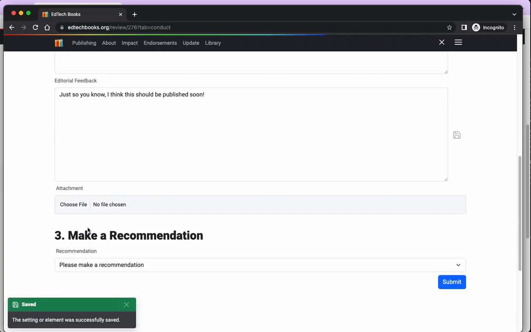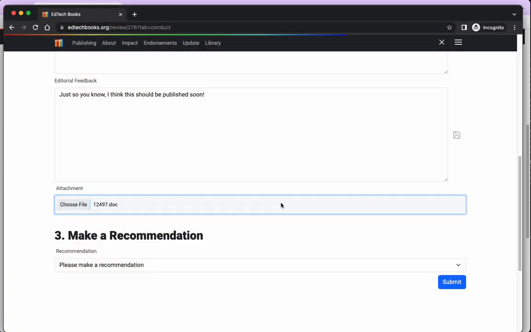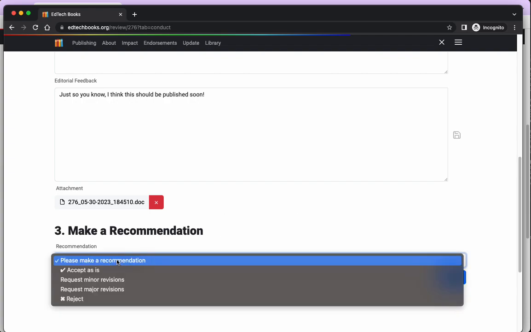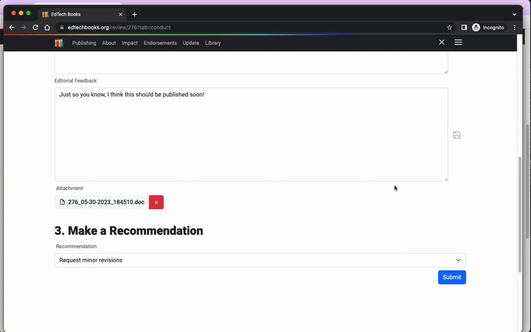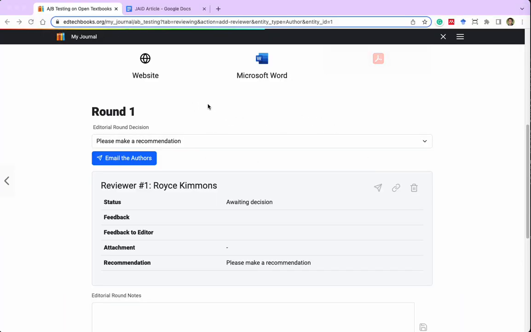Okay, your reviewer also has the option to attach a file. So here I'm just going to attach this document, where if they have kept notes on the document itself or want to leave in-text feedback on it. And then ultimately they make a recommendation. So this reviewer is going to say request minor revisions and then submit. And there it is. So now the reviewer can close and they're done. So quick and painless, right?